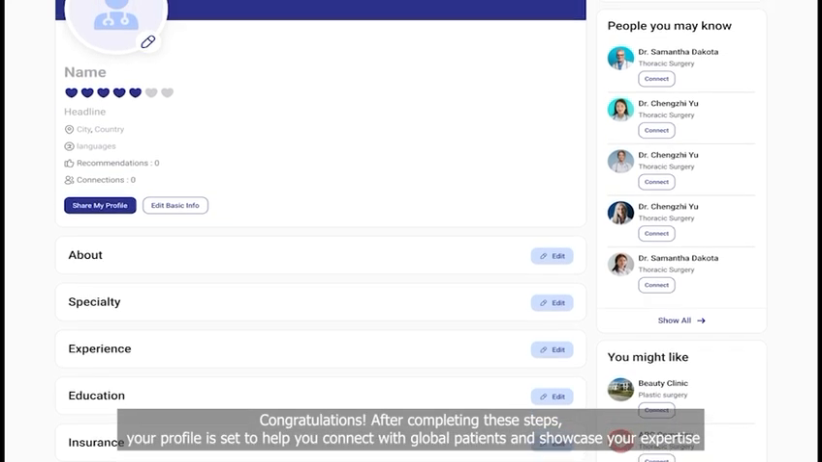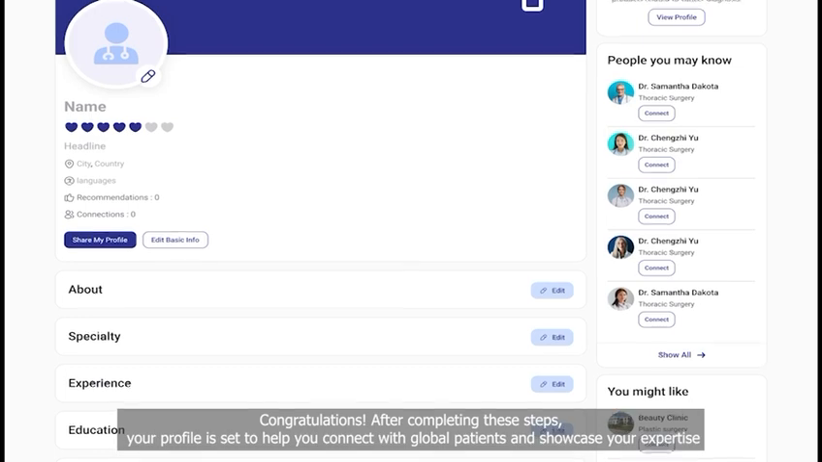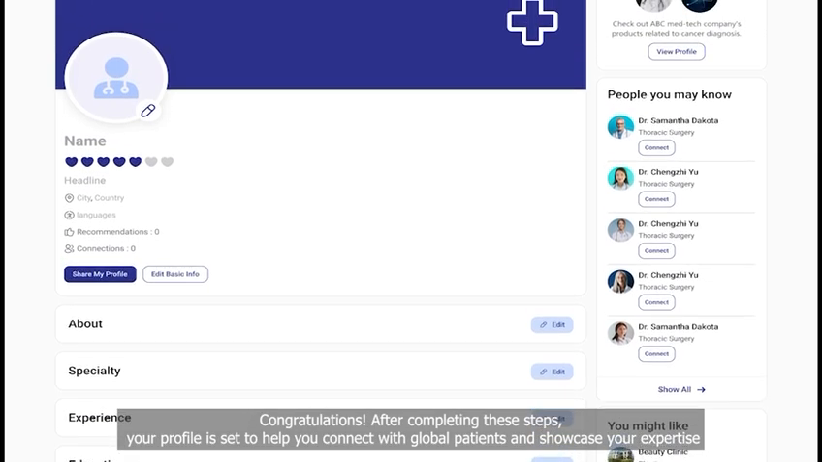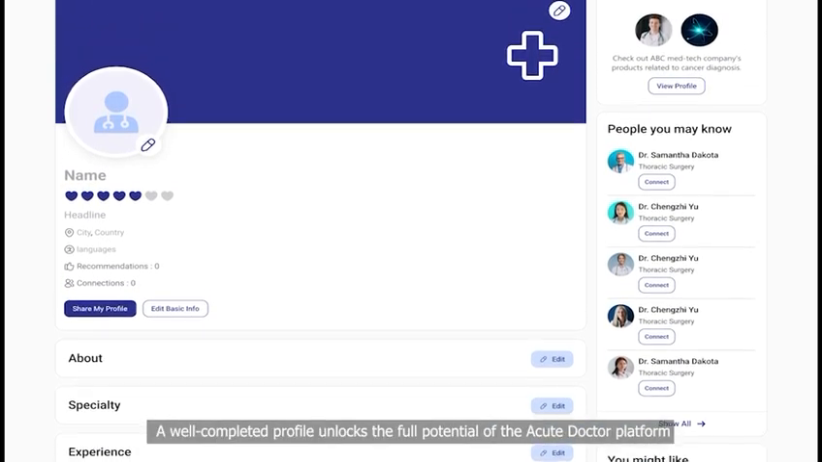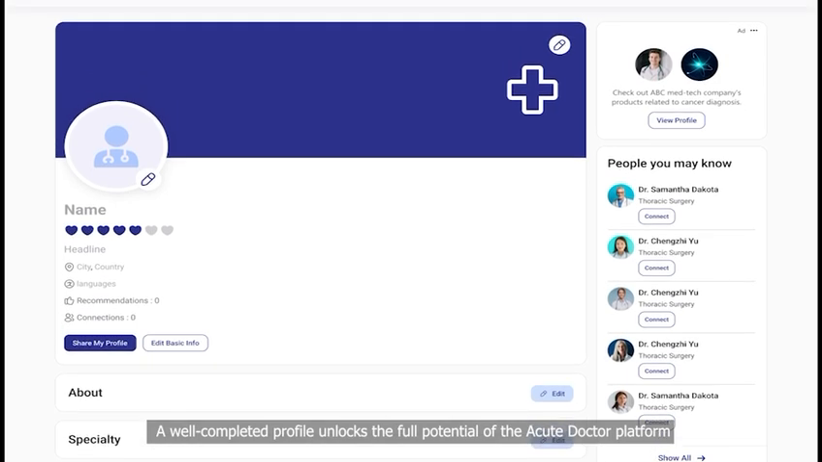After completing these steps, your profile is set to help you connect with global patients and showcase your expertise. A well-completed profile unlocks the full potential of the Acute Doctor platform.